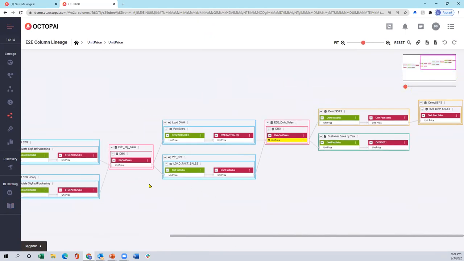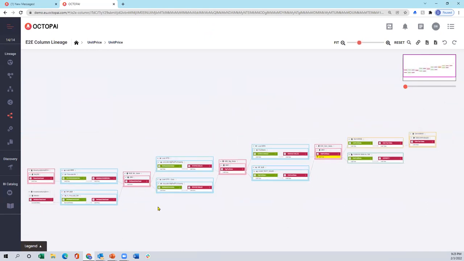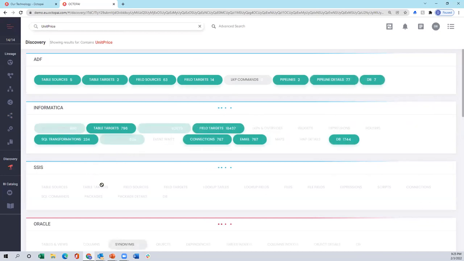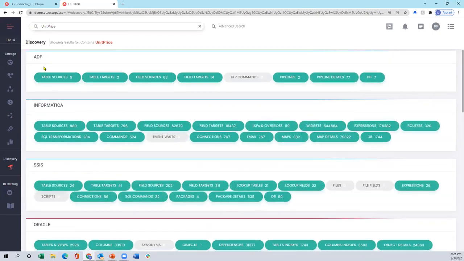Now let's say we want to understand the column itself and everywhere it would be impacted, everywhere that column is referenced, and what would be impacted if I needed to make a change. And that's also completely integrated. Right-clicking on it, now searching in discovery, will take us to the final module that I wanted to show you. And Octopi now goes through all of the different systems that are connected to it.